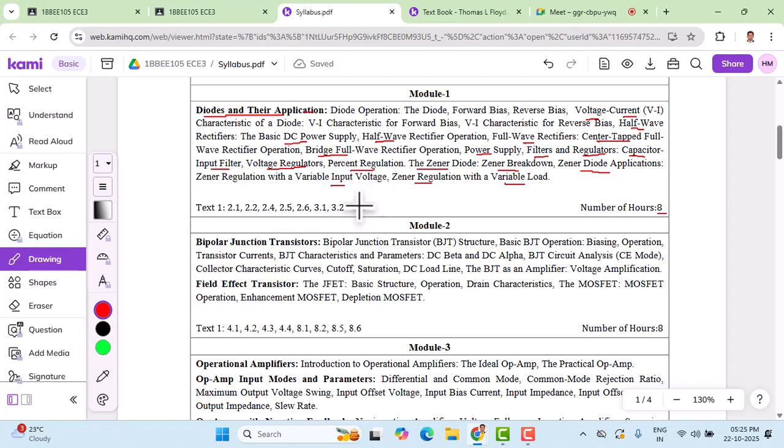In the prescribed textbook, the students are advised to go through the following sections. Now it's time to discuss the second module, in which we have two chapters, namely bipolar junction transistors and field effect transistors. These are the important transistors that any electronics student needs to understand. First we'll cover BJT, followed by the field effect transistor.